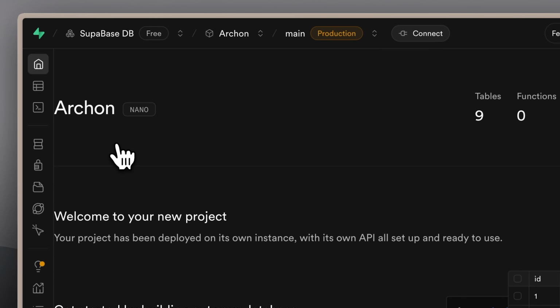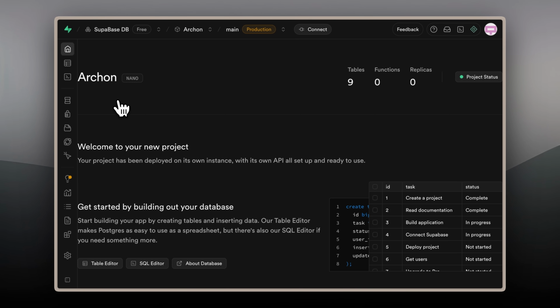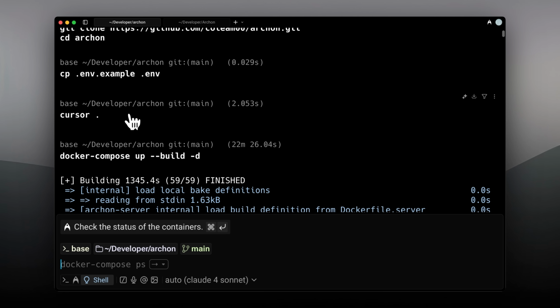Next, you need to create your database tables inside Supabase, but don't worry about having to do that manually. They've provided an automatically configured setup that makes this incredibly easy. All you have to do is open the current repository inside Cursor so you can easily access all the files. Just use this command. It'll open the Archon repository directly inside Cursor.